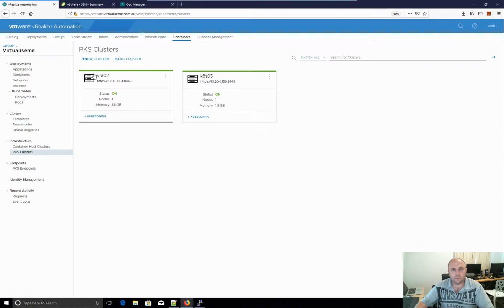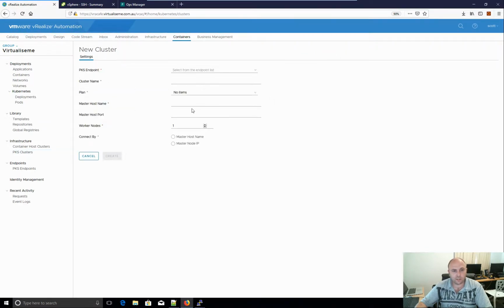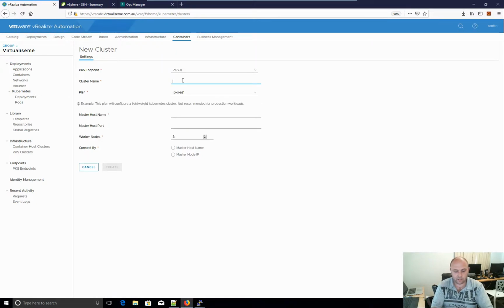If you give end users the, I think it's Container Developer role, they can actually come in and self-provision Kubernetes clusters if that's what you want for your organization. So I can go New Cluster. We can select the endpoint here, and I've only got one. We give it a cluster name, so we'll go vRA. We choose our plan that we have available, and I've only got one here.